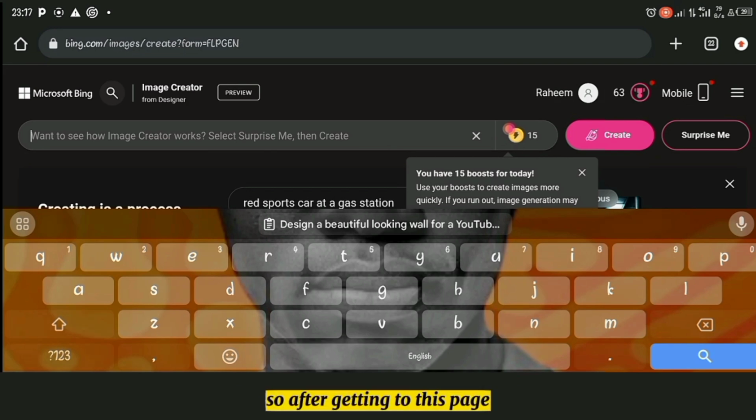After getting to this page, you have to get your prompt. Once you get here, you can see the blinking icon, that search bar here. You input your prompt here. We already have our prompt available.